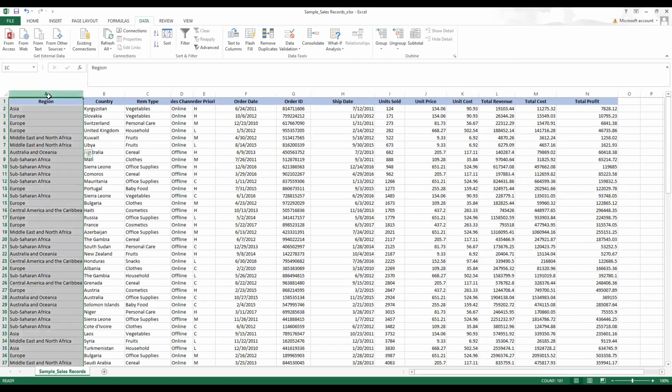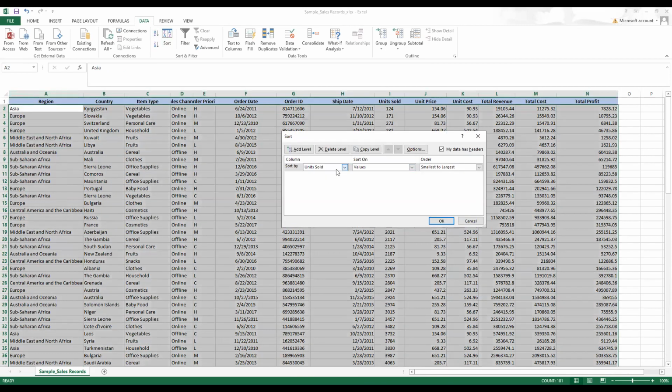So what I'll do is select this again, go to sort, and expand the selection. I'm going to sort on region rather than units sold. Where is that region? Okay, this is region, values. As Excel can understand, these are characters. So now I'm going to do A to Z. I'm going to sort by region, sort on values, A to Z, and say okay.